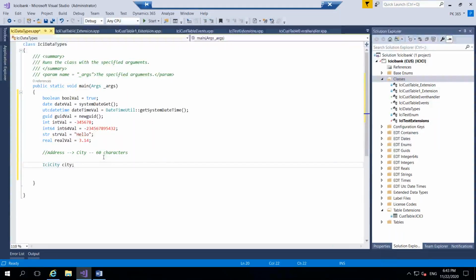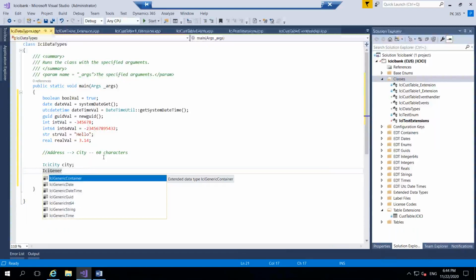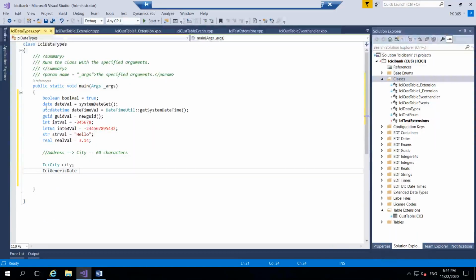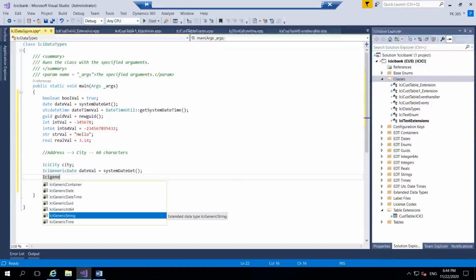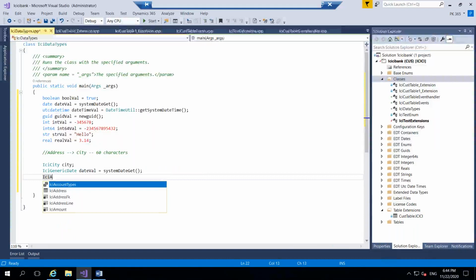So here it will hold only 60 characters, not more than that. Please remember, whenever you are working, you need to use extended data types and not the primitive data types. Using primitive data types is dangerous in a few scenarios. Take the generic amount, for example. What is that? Amount, and then I can say here this is the real value 3.14.